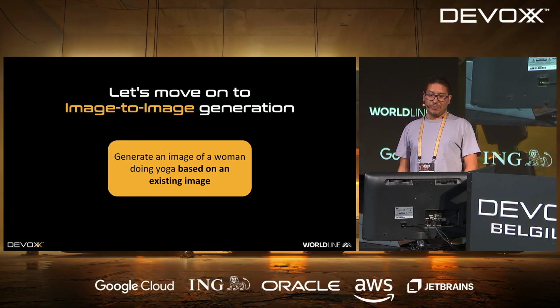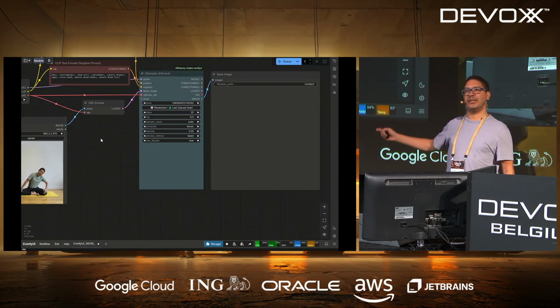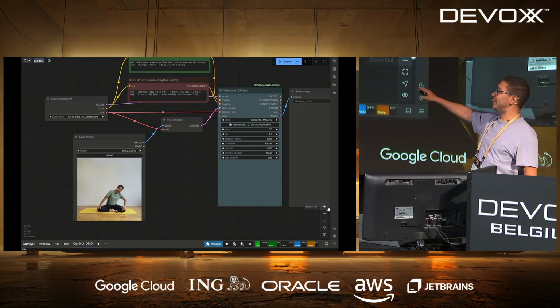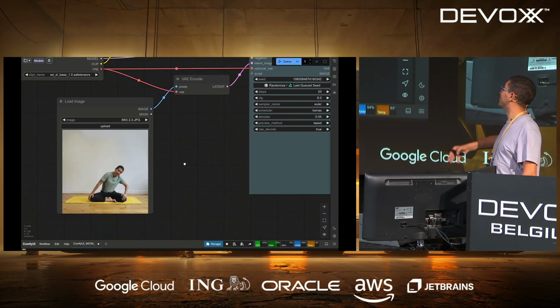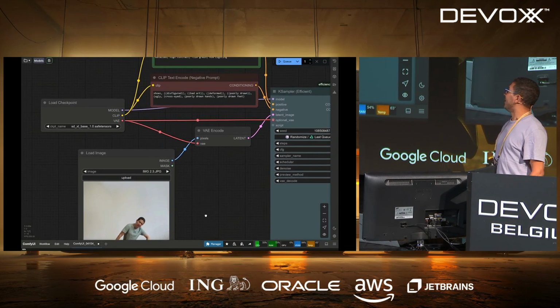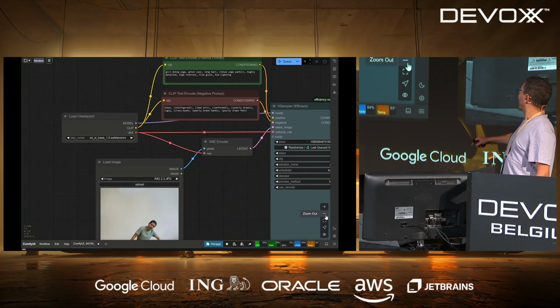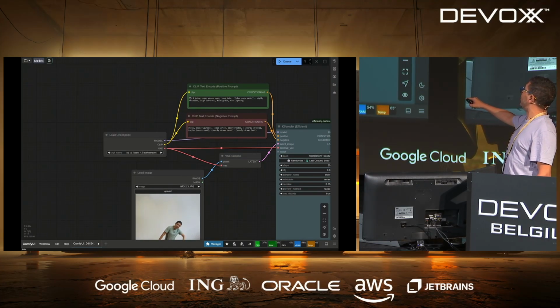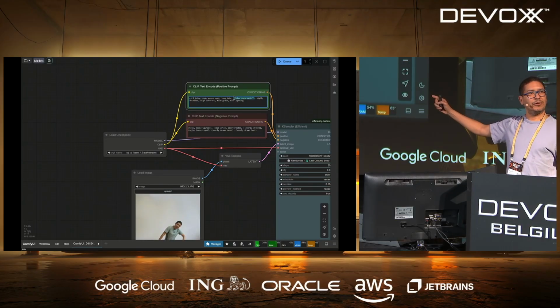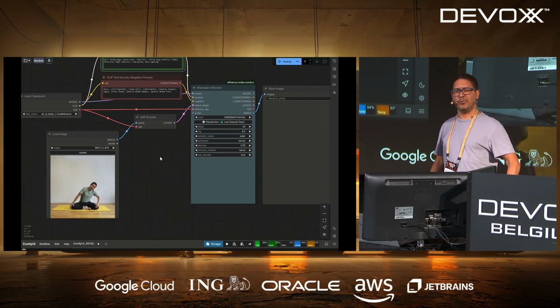Generate an image of a woman based on an existing image. I have to give something as an input, and maybe to control a bit more the output, right? So that's what I did here. I just updated my workflow and I put an image of myself doing a specific posture. Here you can see, if I zoom on the prompt, I still ask for a girl doing yoga and with blue pants. I want her to have blue pants, right?